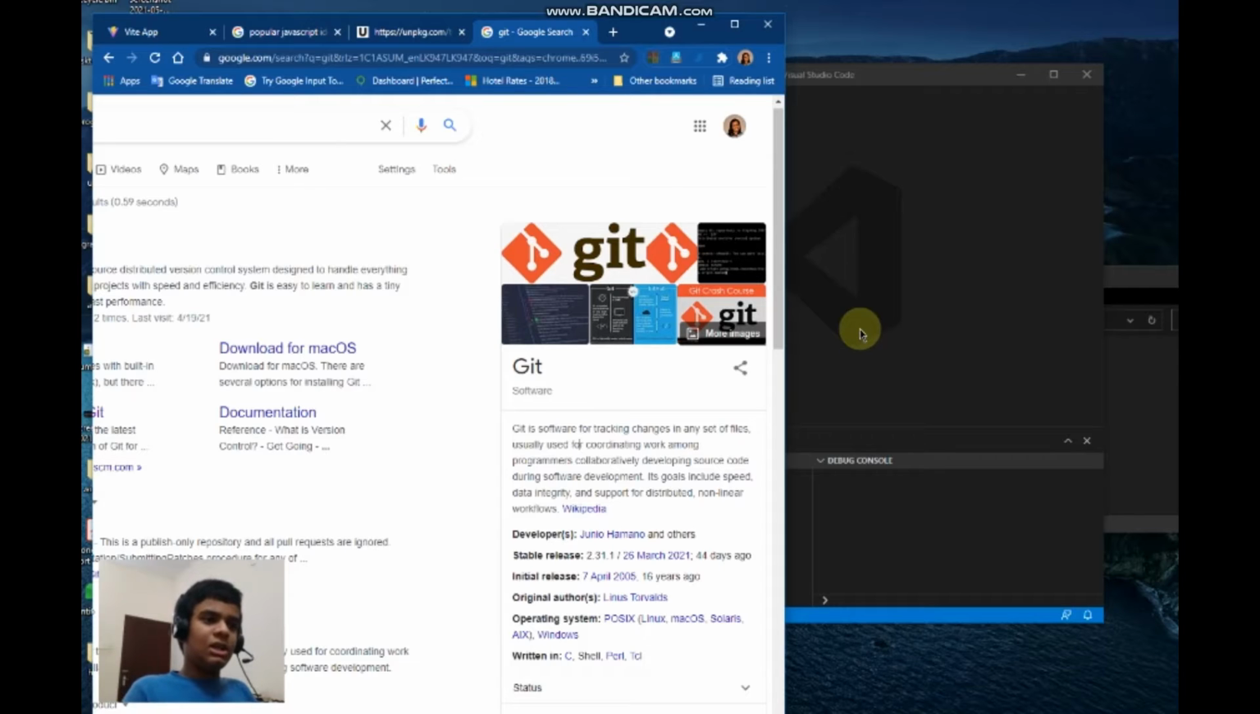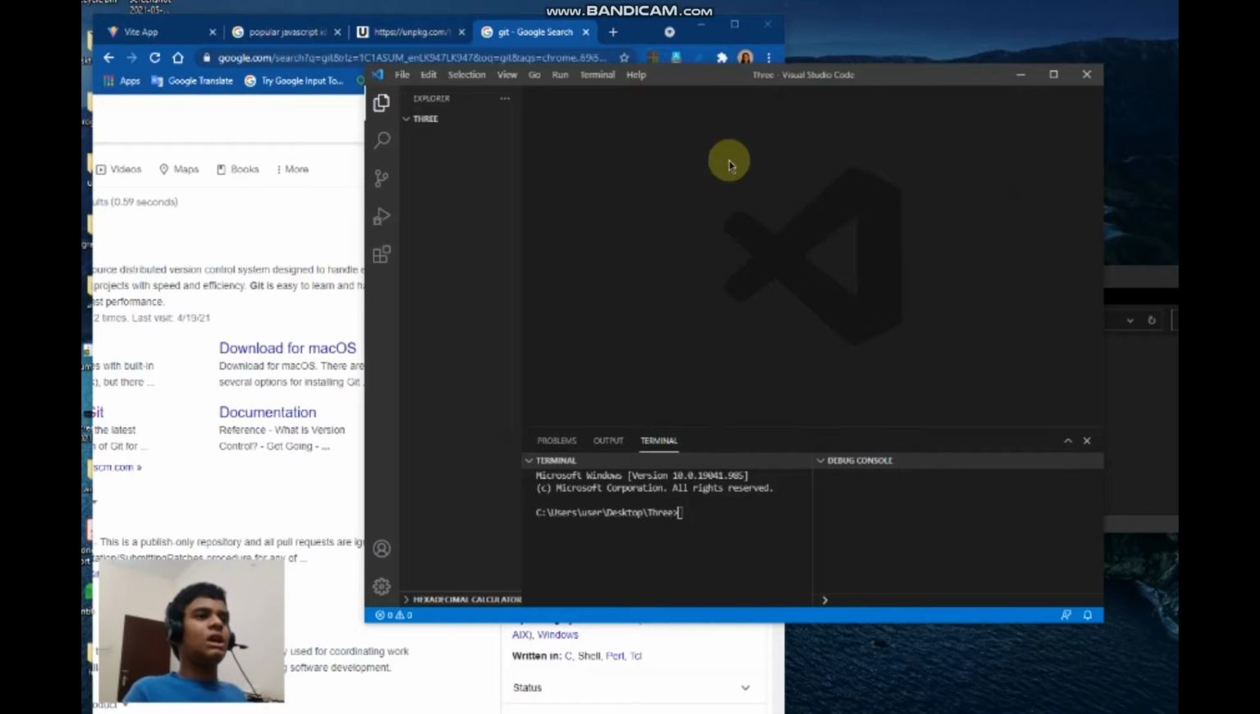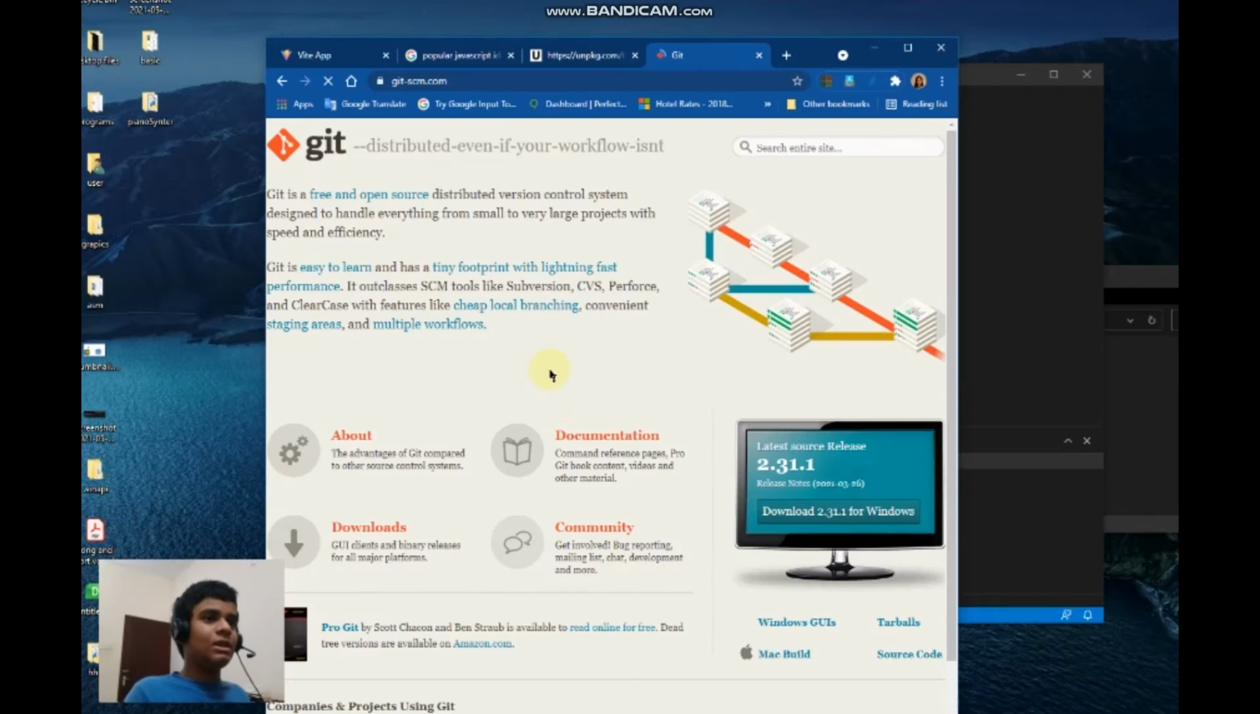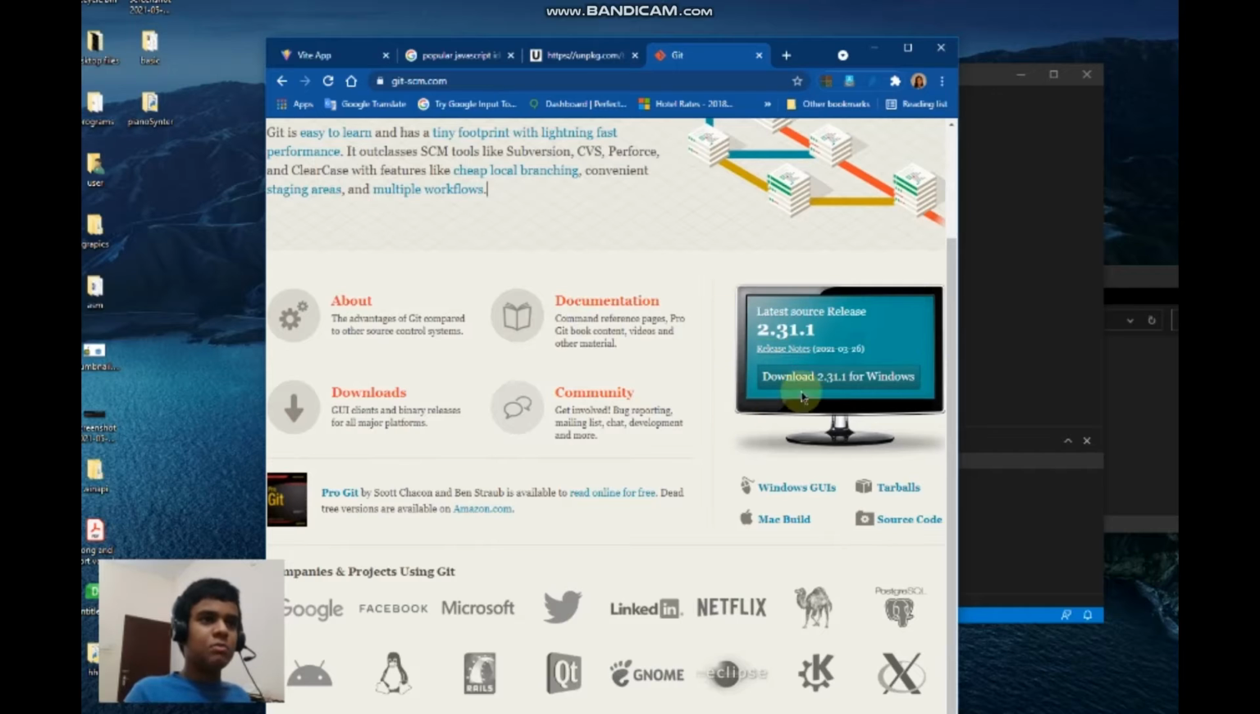It's made by Linus Torvalds. What I'm using now is Windows, and first of all you have to install it. If you don't know how, Google search git, go to the first result, and click on the monitor icon. It will find the official download: if you are on Windows, it will give Windows, and if you are on macOS, it will give macOS, so kind of like that.